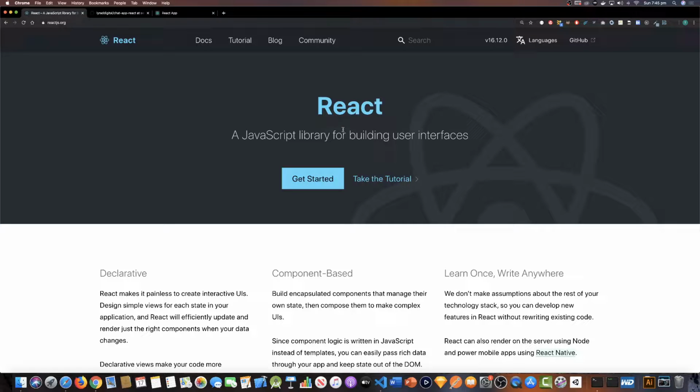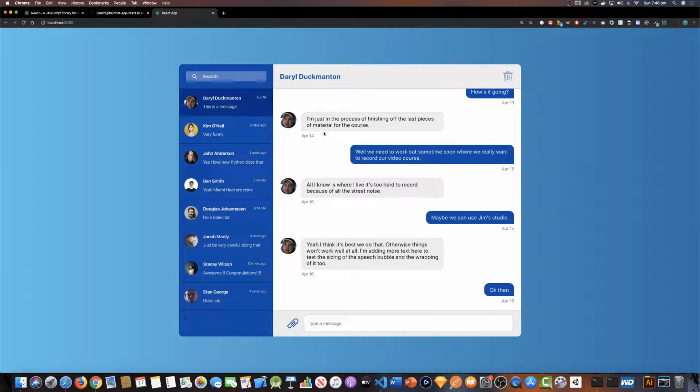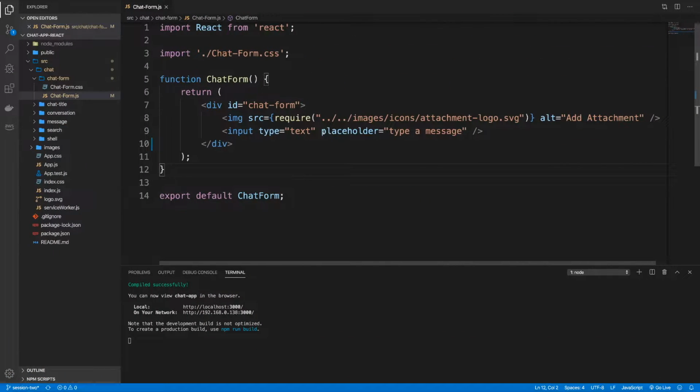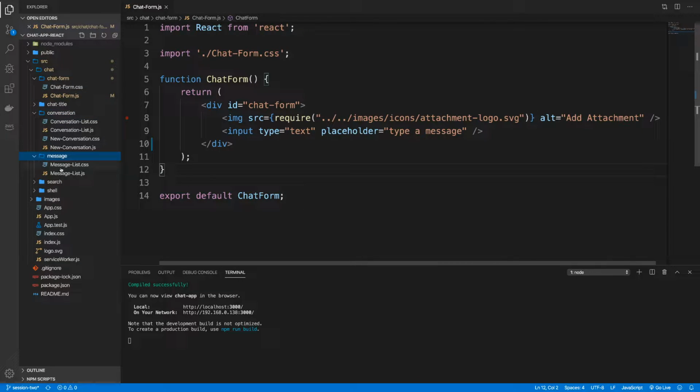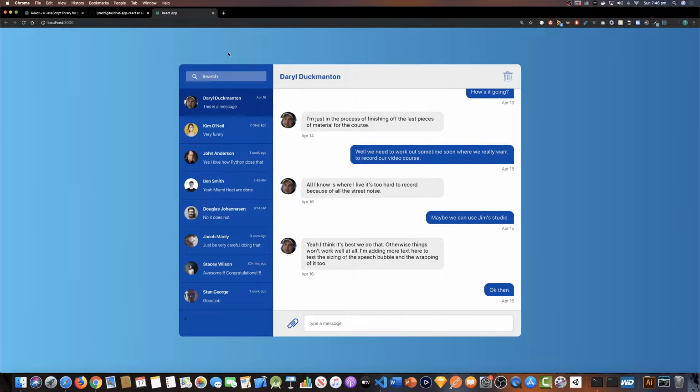Beautiful. Well, hello everyone. Once again, I'm doing yet another live stream. I found an hour or so that I can put in now to continue building my chat app using React. In the previous session, I basically built out this application here. All I've really done at the moment is create some very high level components: a chat form, a chat tile, conversation list, a new conversation, message list, and search. That's to line up these components respectively.